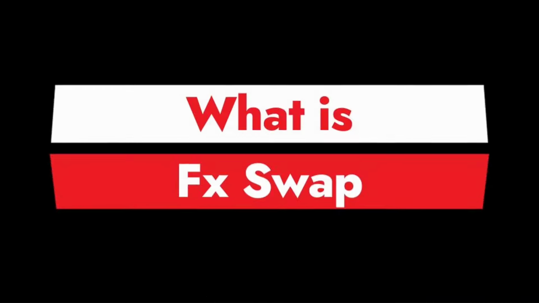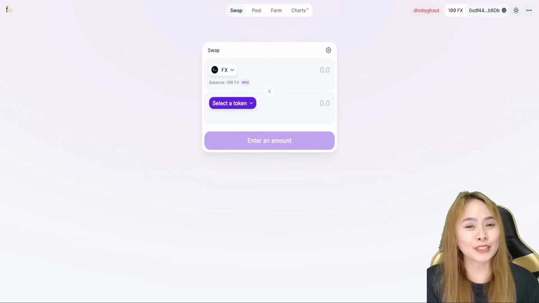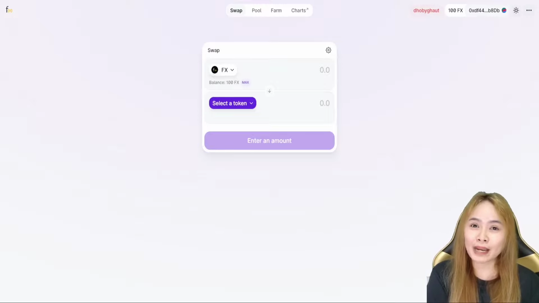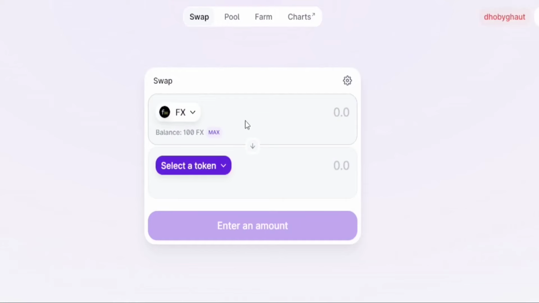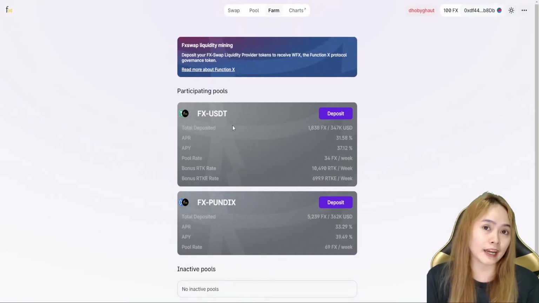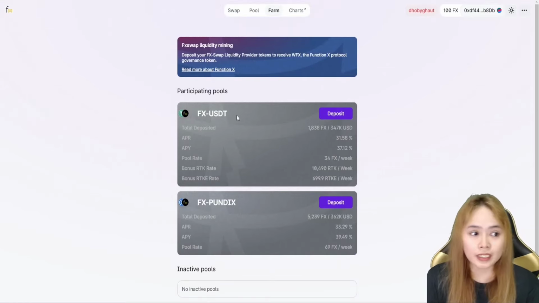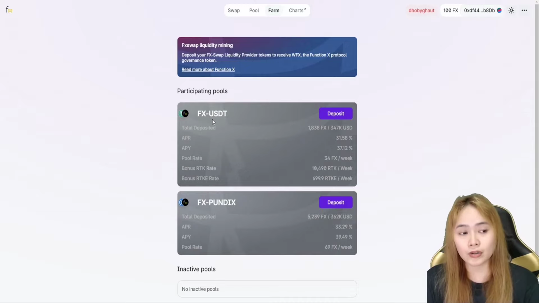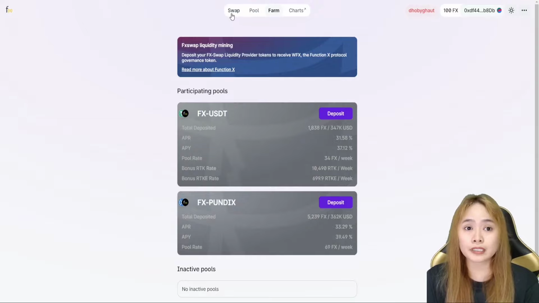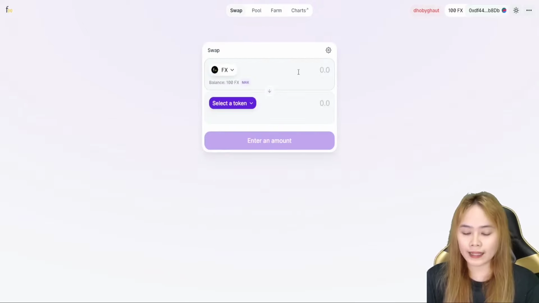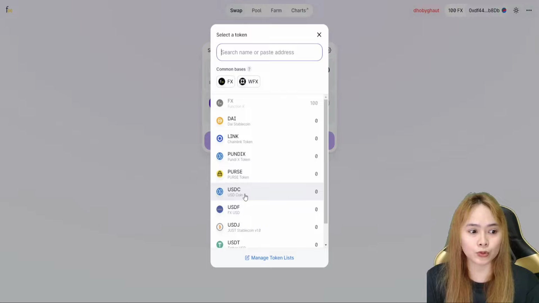And if you want to earn possible returns, you can do it with the liquidity mining in the FX Swap. So I funded my account with 100 FX. This is the participating fund, the FX USDT or the FX Pundex. So you need to have an FX USDT or the Pundex. I'll be using the FX USDT for this liquidity mining pool, so I'll have to swap this to USDT.